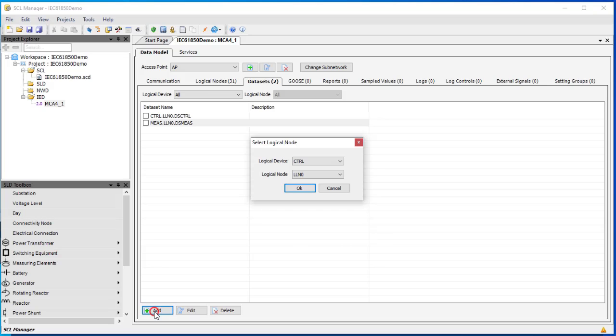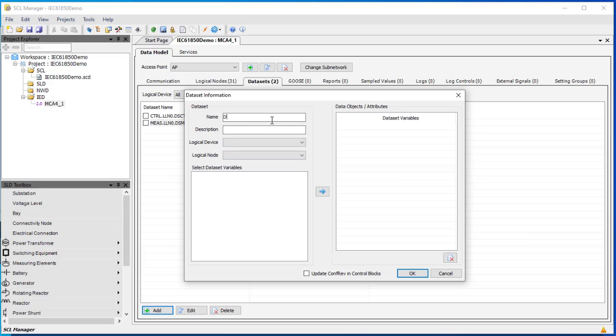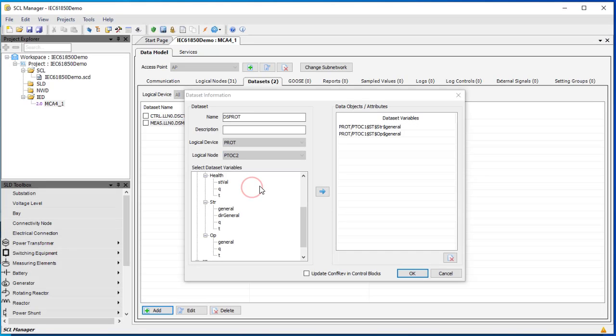Now we put in the third data set with the protection information. We go to prot for protection, LLN0. Here we choose DS prot. We choose the logical device prot and the logical nodes. Actually, we have only the two overcurrent stages, and you can see this with P for protection, TOC, time overcurrent, stage 1. Here we would like the pickup and the trip information. The same we would like to have for logical node 2, for the second overcurrent stage, and here we also use the pickup and the trip.